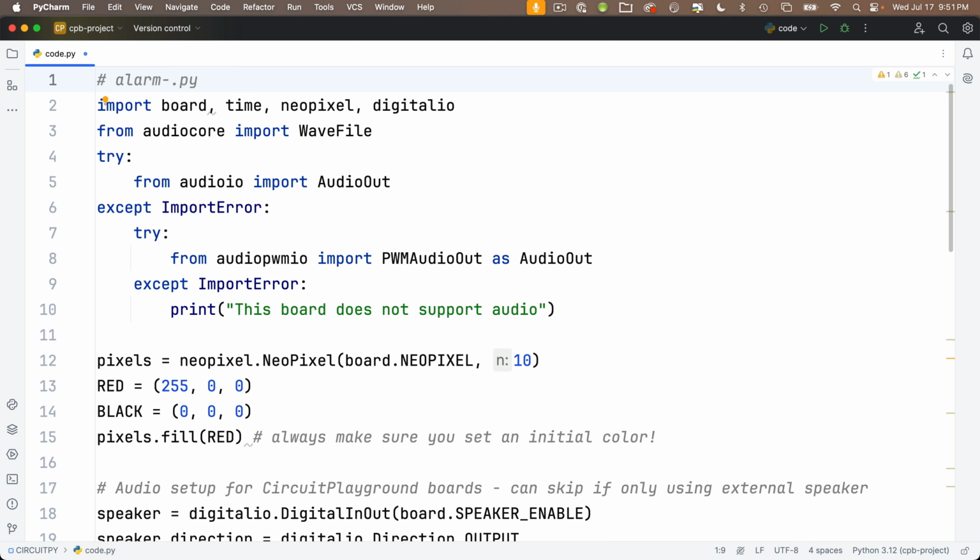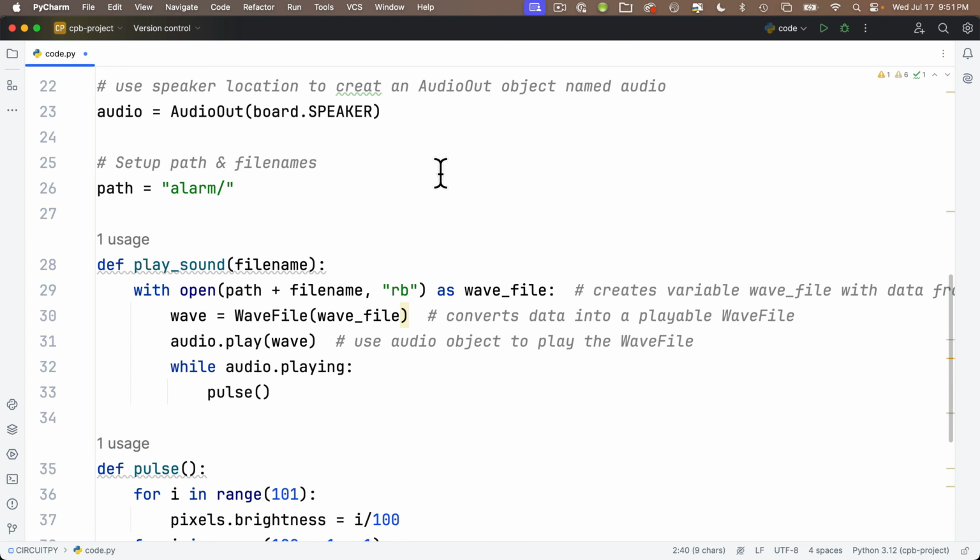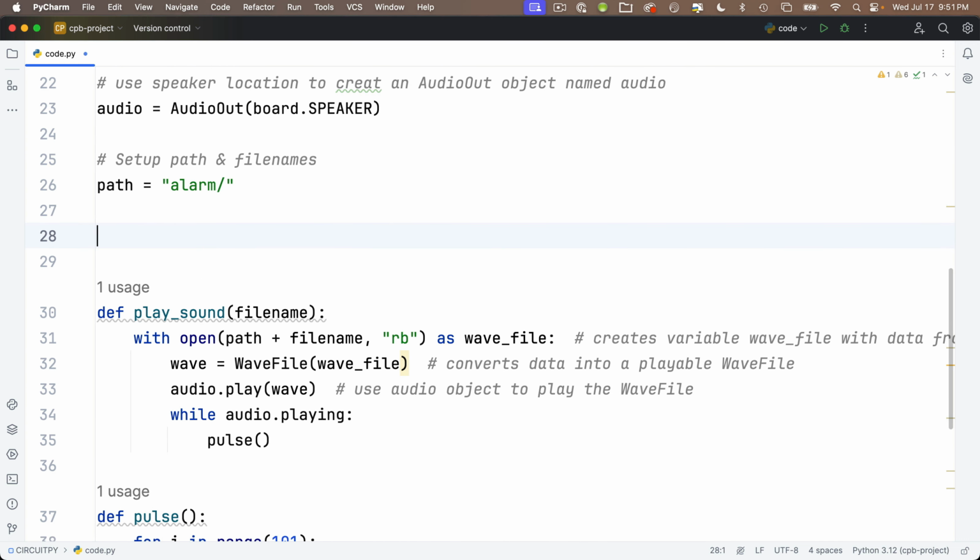So let's start by creating those basic buttons. Now we already have digital I/O imported, otherwise we'd need to do that. And down below where we set up our sounds, but before our functions, we'll add our buttons.